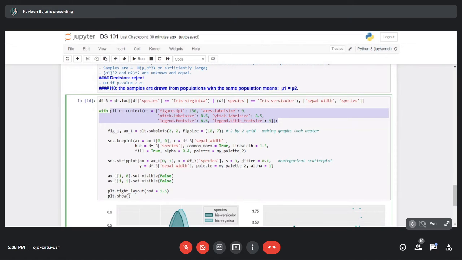Again, we set a prerequisite for our plots, which is the DPI, label size, tick label size, legend size, and title font size. Then again, we divide our screen space into a 2x2 grid, where we will be setting the visibility to false for the second row, and we will be making a density plot for the 2-sample t-test that we will be conducting.